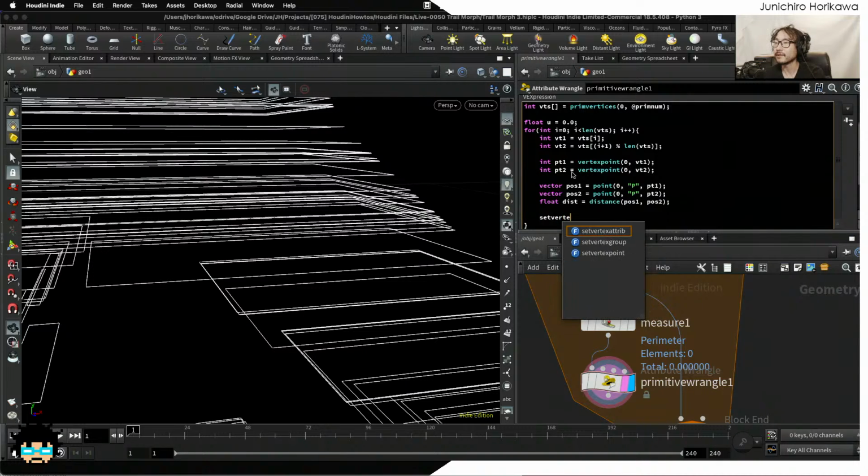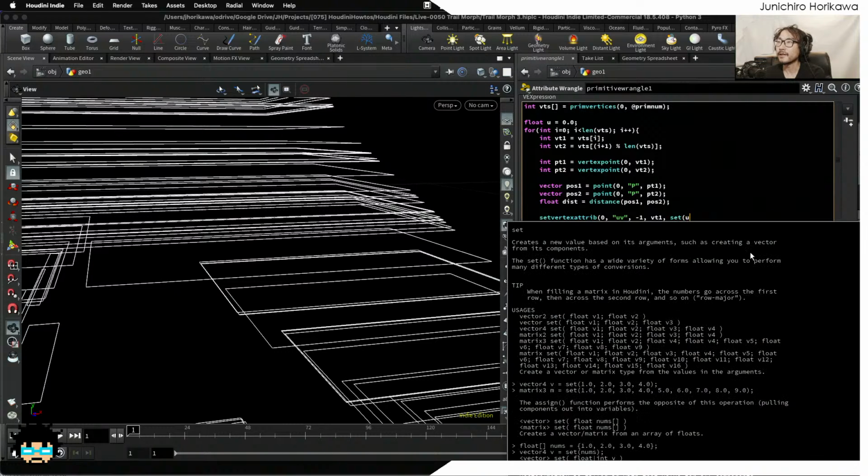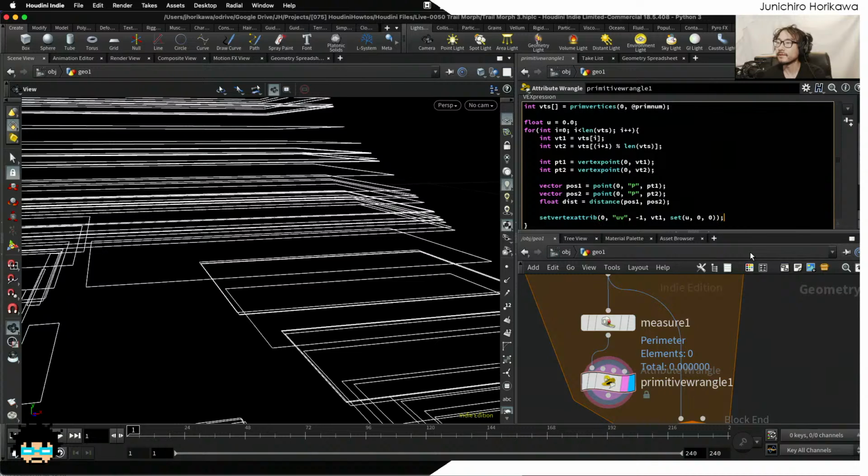So set vertex attrib, 0 uv. I'm going to use the linear vertex number, so the primitive number I can just say -1, and the VT1 is the vertex number that I want to apply the attribute to, which is this one at the I index. Okay, and the value that I want to apply is u0, 0. Now currently the u is equal to 0, starting from 0.